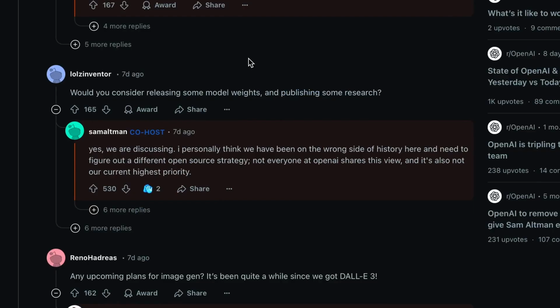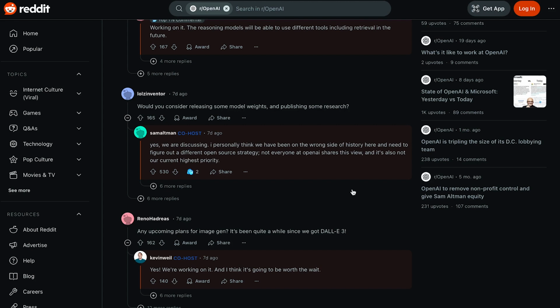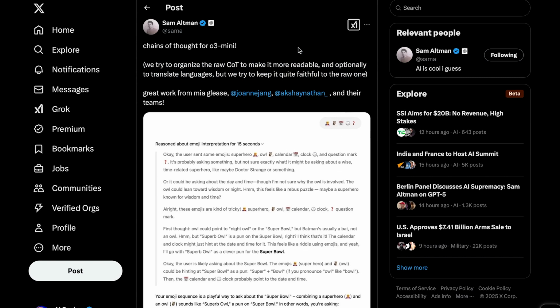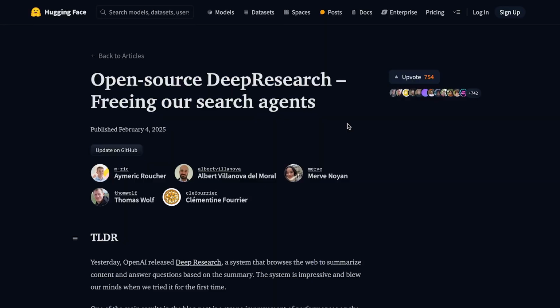In a recent Reddit AMA hosted by Sam Altman, a user asked if OpenAI would consider releasing some model weights or publishing some research, to which Altman replied, "Yes, we are discussing. I personally think we have been on the wrong side of history here and need to figure out a different open source strategy." So it appears that OpenAI may be rethinking their current strategy, which involves closed-sourcing every single model they release, and I'm 99% sure this is due to DeepSeek. While allowing us to see the chains of thought for O3 is a start, they still have a long way to go in order to truly reclaim their name of OpenAI. But whether or not they actually decide to start open sourcing their models, there will always be someone else willing to do it for them.